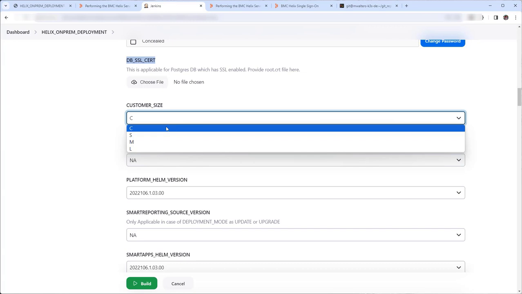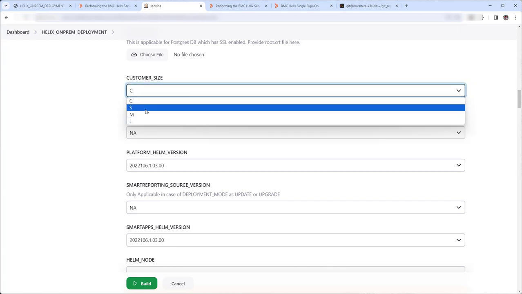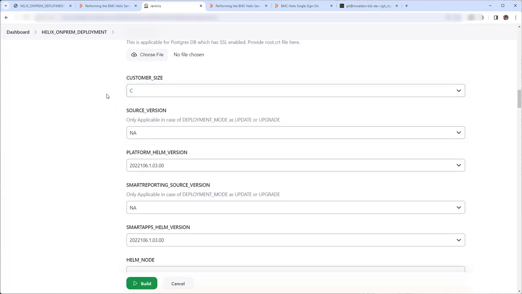Customer size: compact for non-HA test systems, small, medium, and large, depending on the number of concurrent users you're planning. Which option you select determines which template is used for generating the configuration file, and that has information such as the number of replicas of the different pods, plus information about Java heap sizes for individual applications that can change depending on the size. So pick the size that's appropriate depending on the deployment that you're doing.